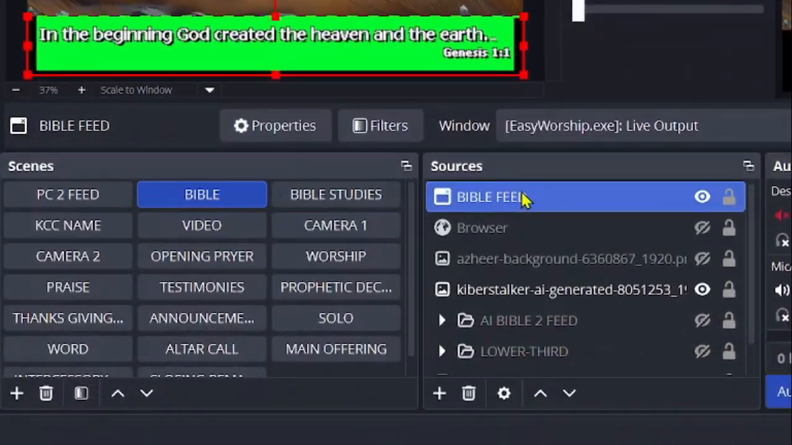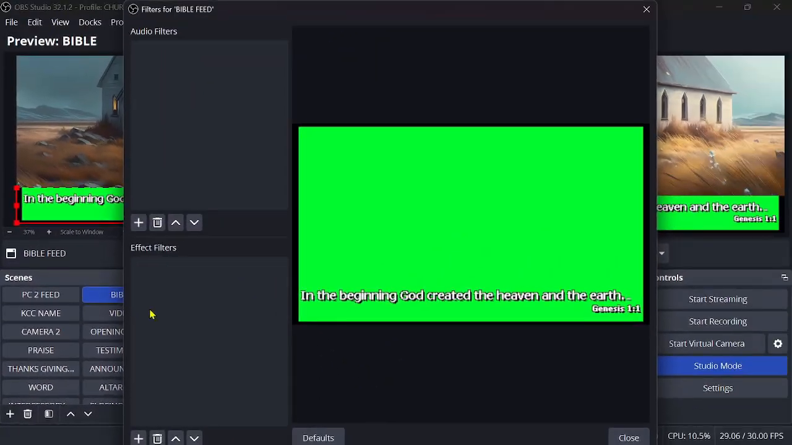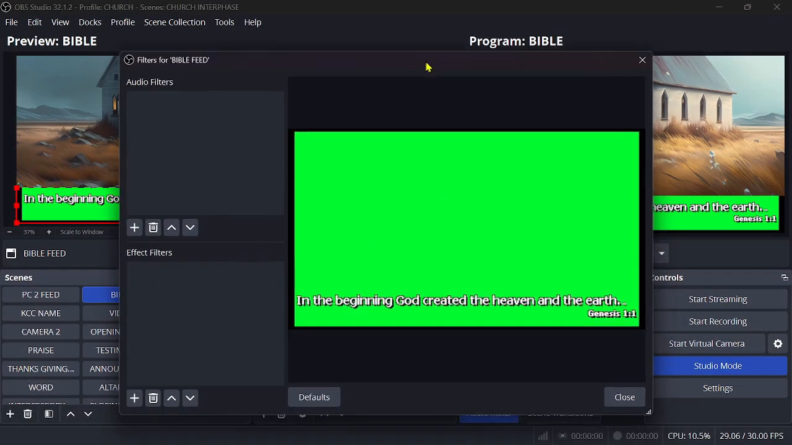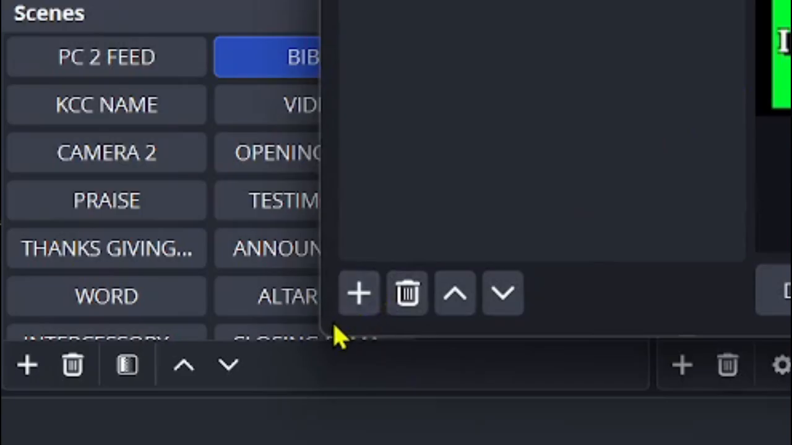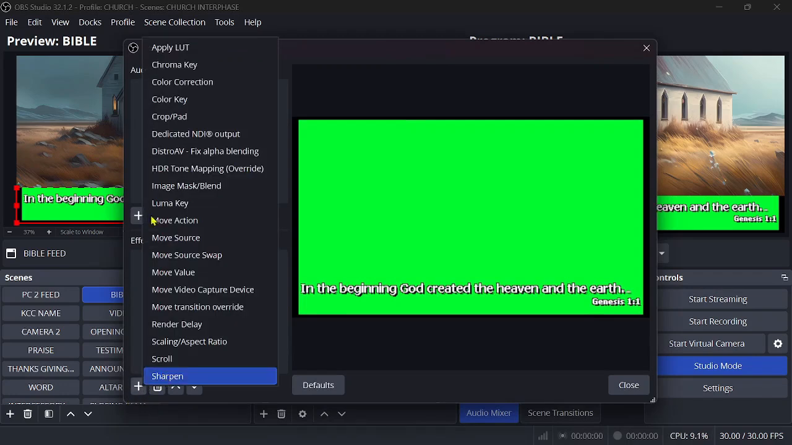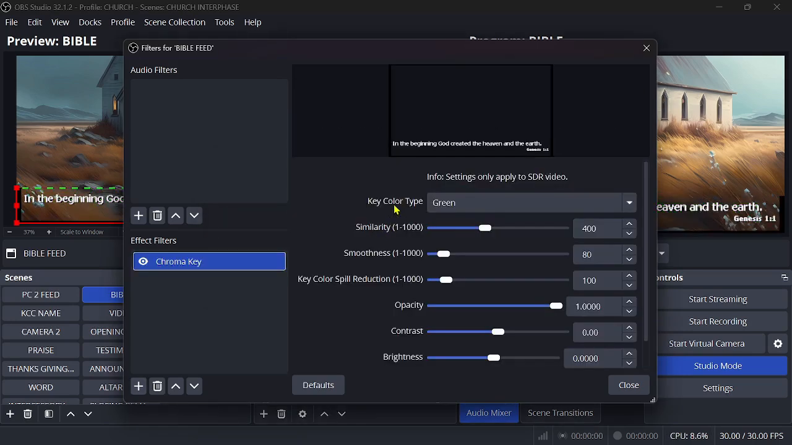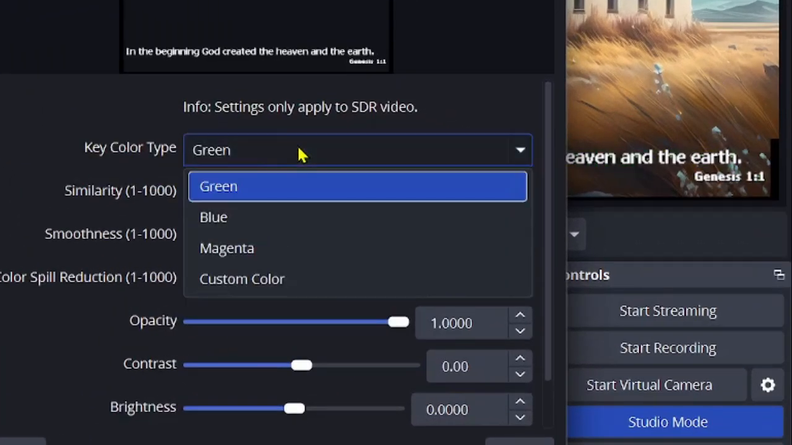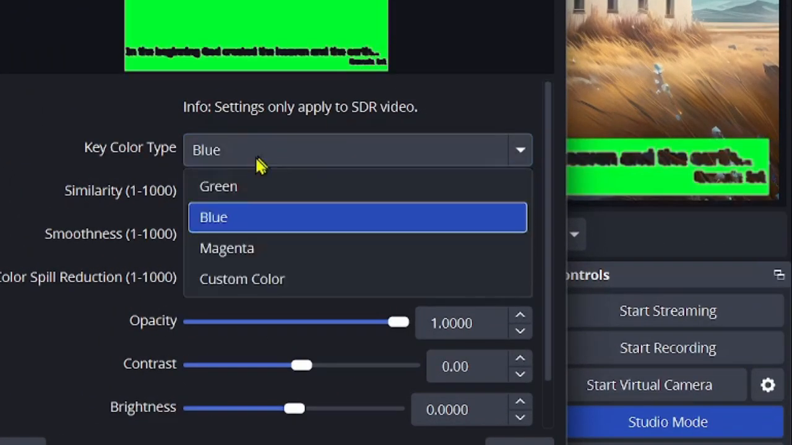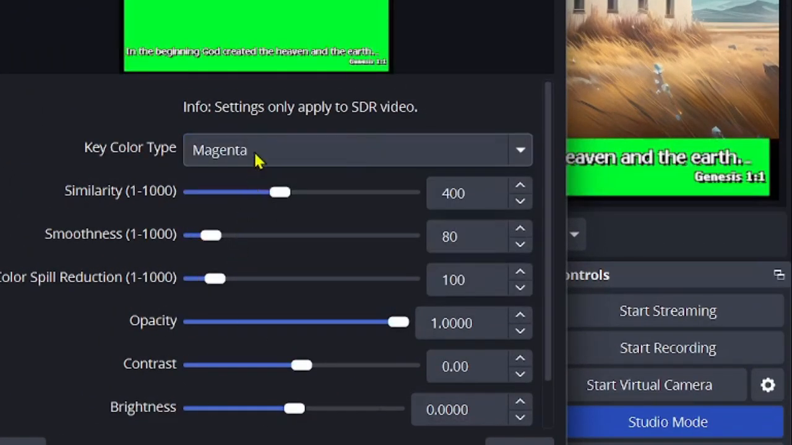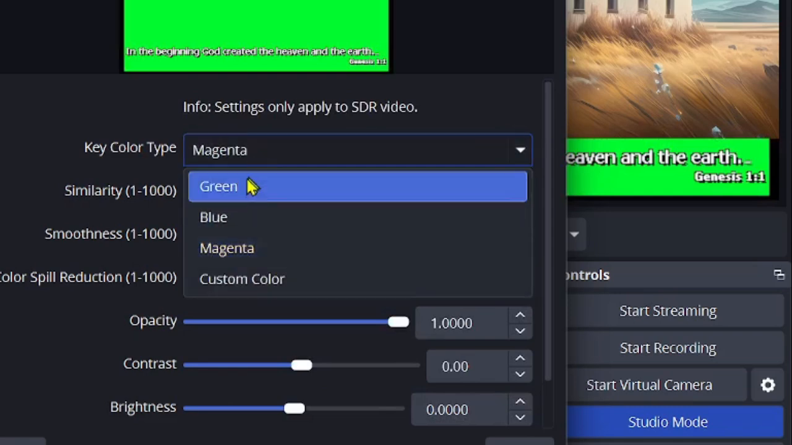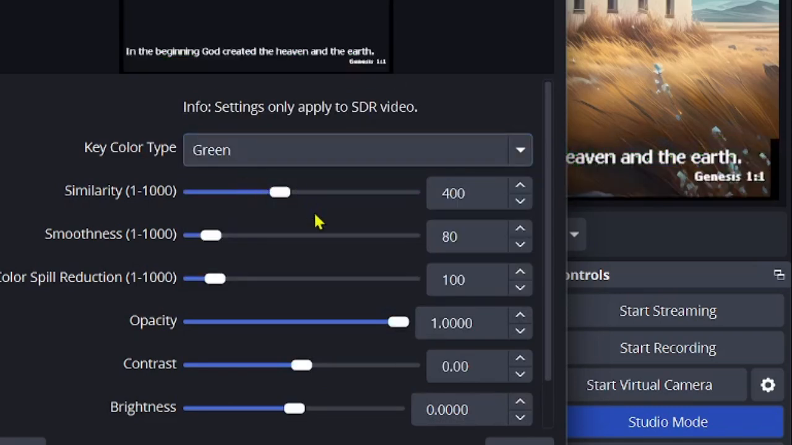Let's go to Filters. Choose the Bible feed and go to Filters. Click the plus sign under Effects Filters and choose Chroma Key. You can name it whatever you like. Click OK. Now you can see it automatically removes it, because the key color type is on green; it could also be blue or magenta. Let's click on green and it will remove the green screen for you.